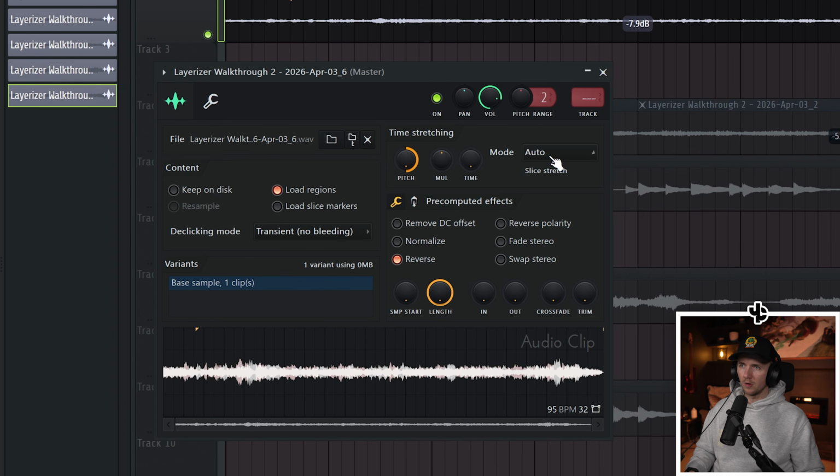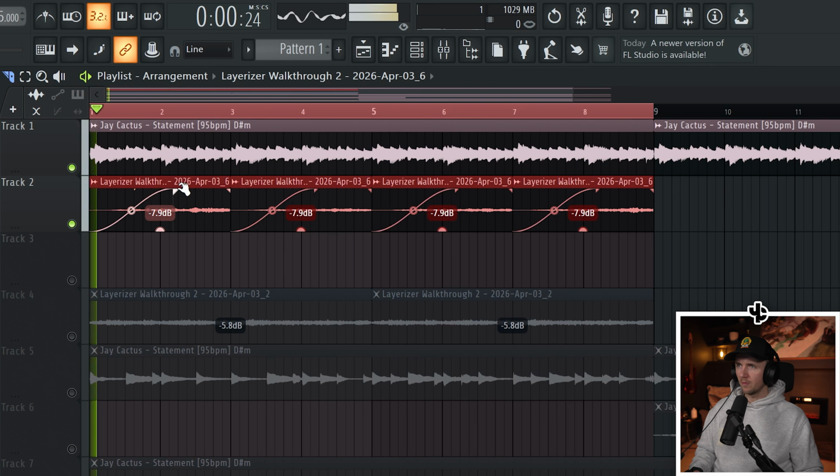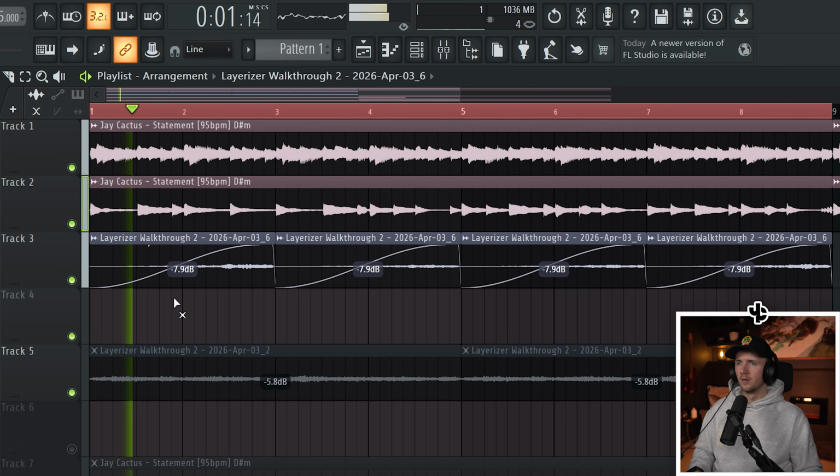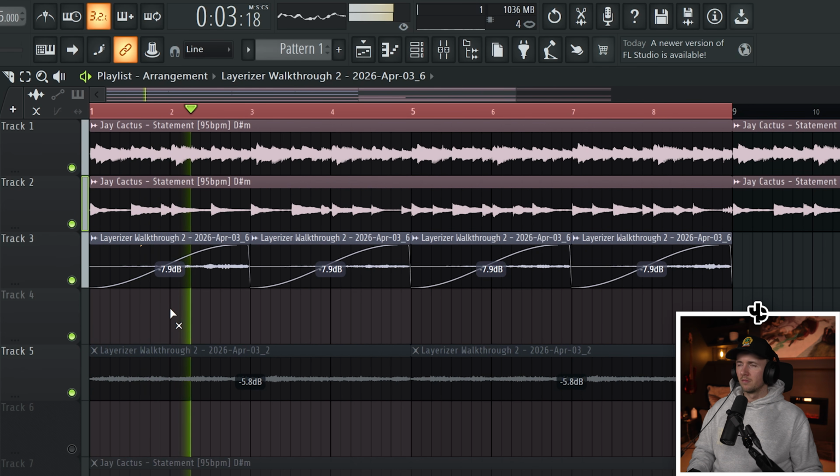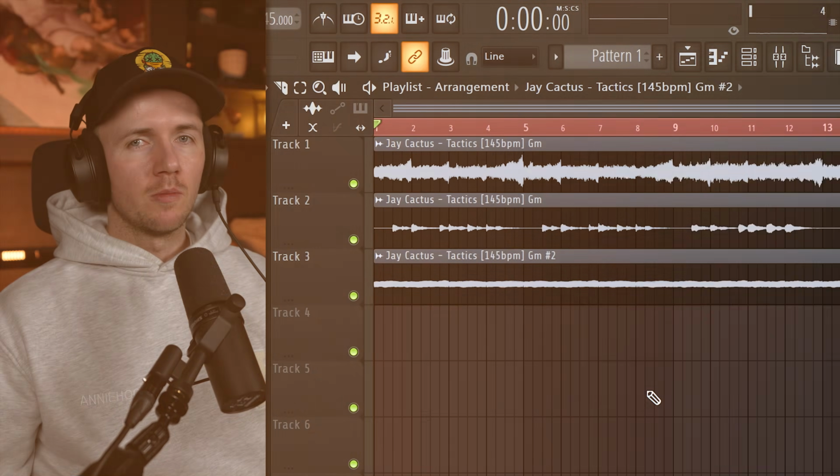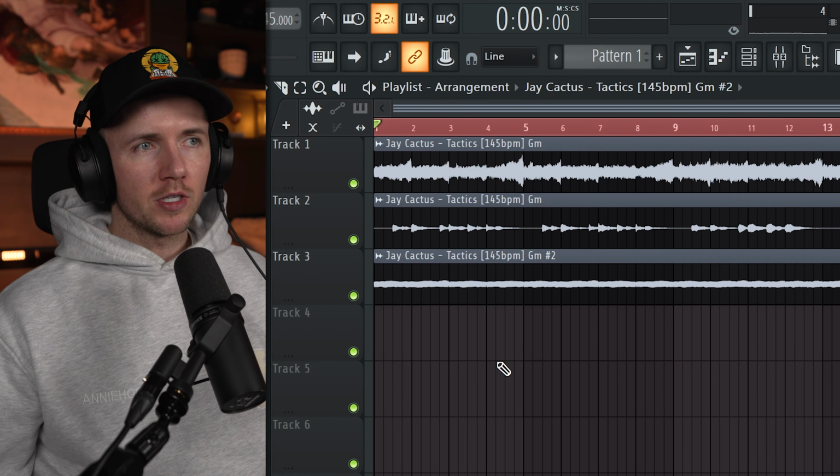Might even pitch this one up. Maybe we just want to fade this one in. Let's bring the piano back in. See, now we've got one of those layers that sounds really unique. And it's these small things that will make a huge difference. Let me show you on something a little bit darker. So I've got this melody.